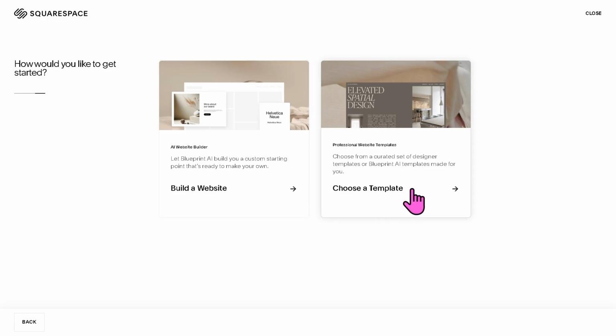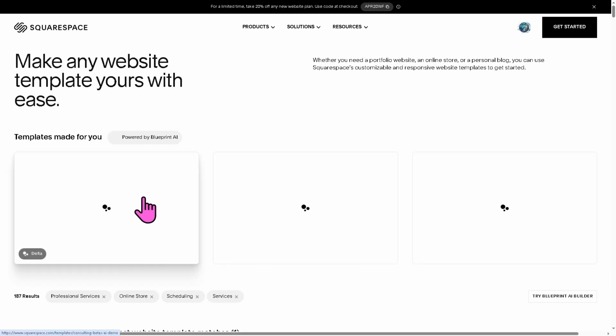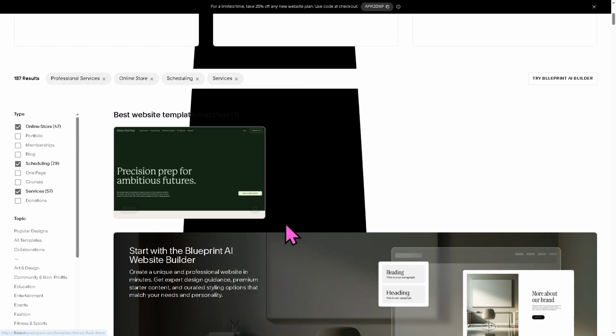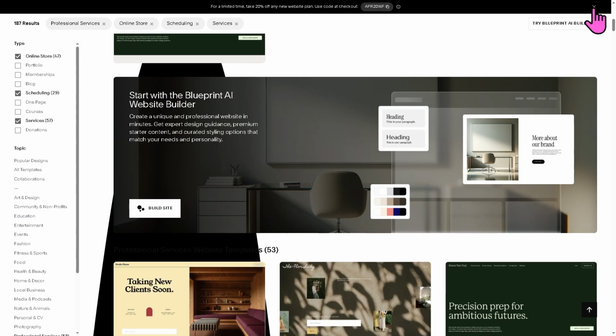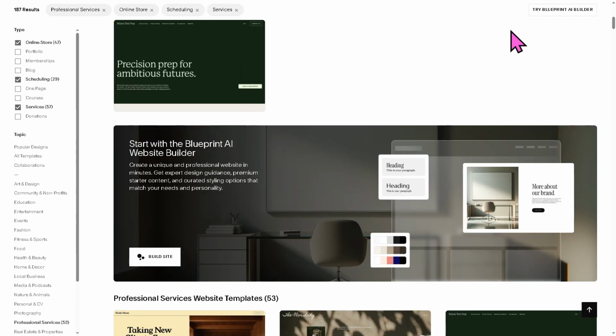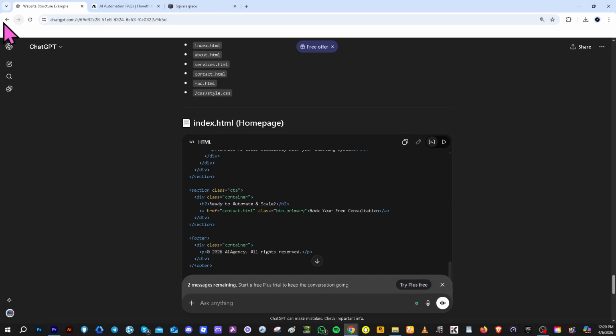Now, of course, we need to build a website. You can choose from a template right here, which is a lot easier. Okay. For example, let's say we're going to choose something like this one, build a site. Or if you want, what you can do is go back to the option that says build a website, because while Squarespace is setting things up for you, I want you to quickly go back to your ChatGPT. Right? Why? Because here, if you want, you can ask ChatGPT to generate content for you.